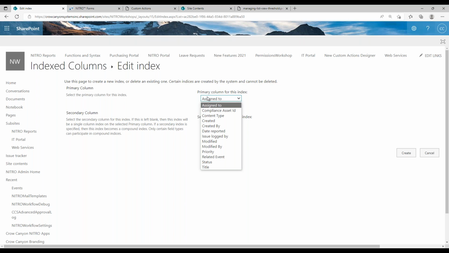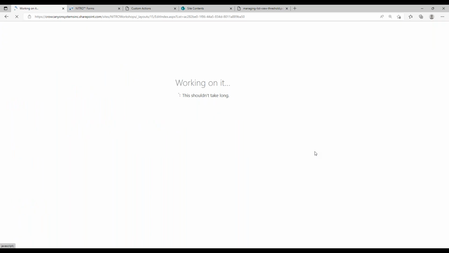If you ever need to change that, you can go into list views and change it. I'll show you where to set it up, and you can go to the same place to change it in our tool. But we're going to do it on Created. And then we can also do a secondary index, but usually one's enough. And we're going to create that index. So we can create the index there.